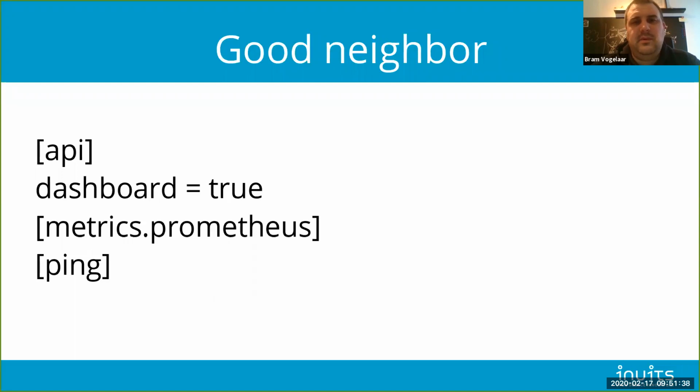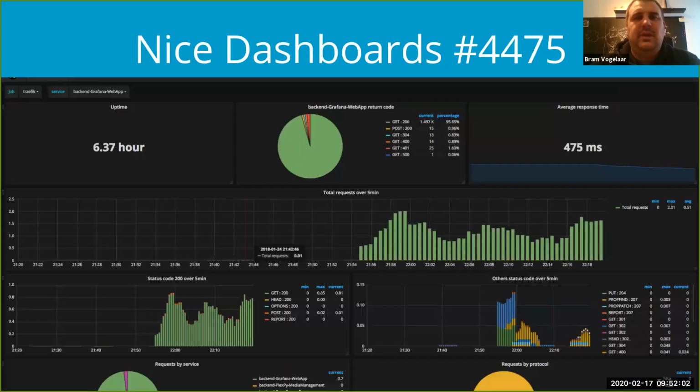So being a good neighbor means we need to expose our services. We need to expose also our metrics. And in this case, it's very simple to turn on. We want dashboard true, which works well in labs, but they actually advise to turn off for production setups. And then we'll expose the metrics and we'll expose ping, which is their version of a health endpoint. And then we can turn these metrics into nice dashboards.